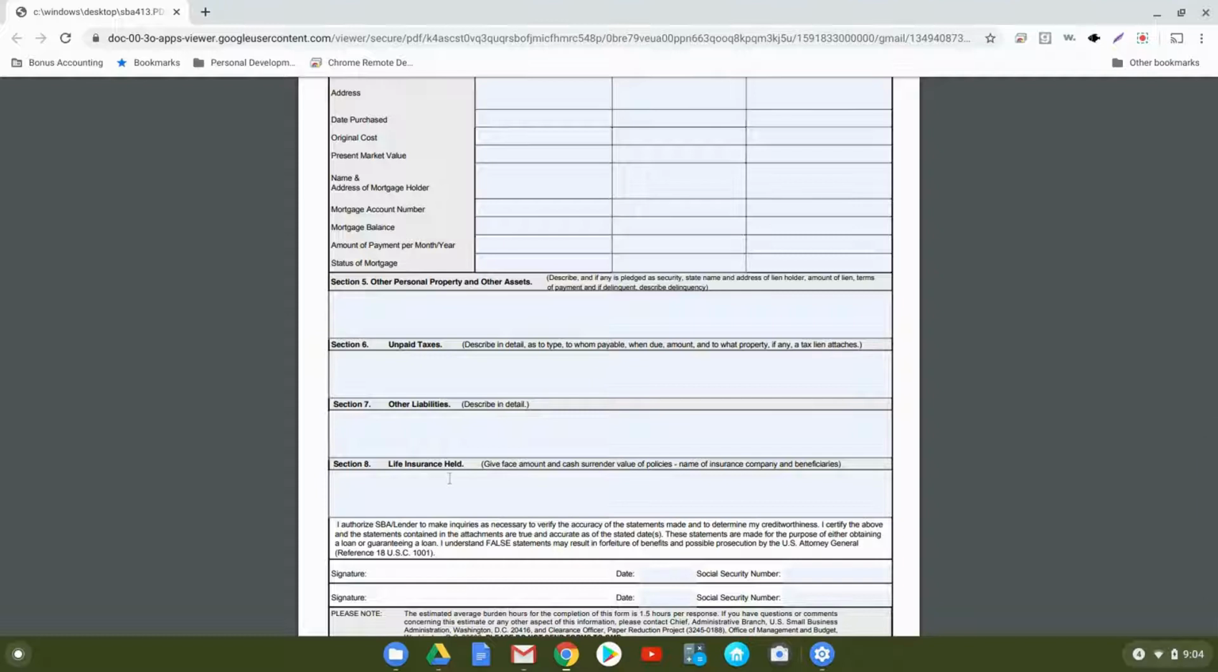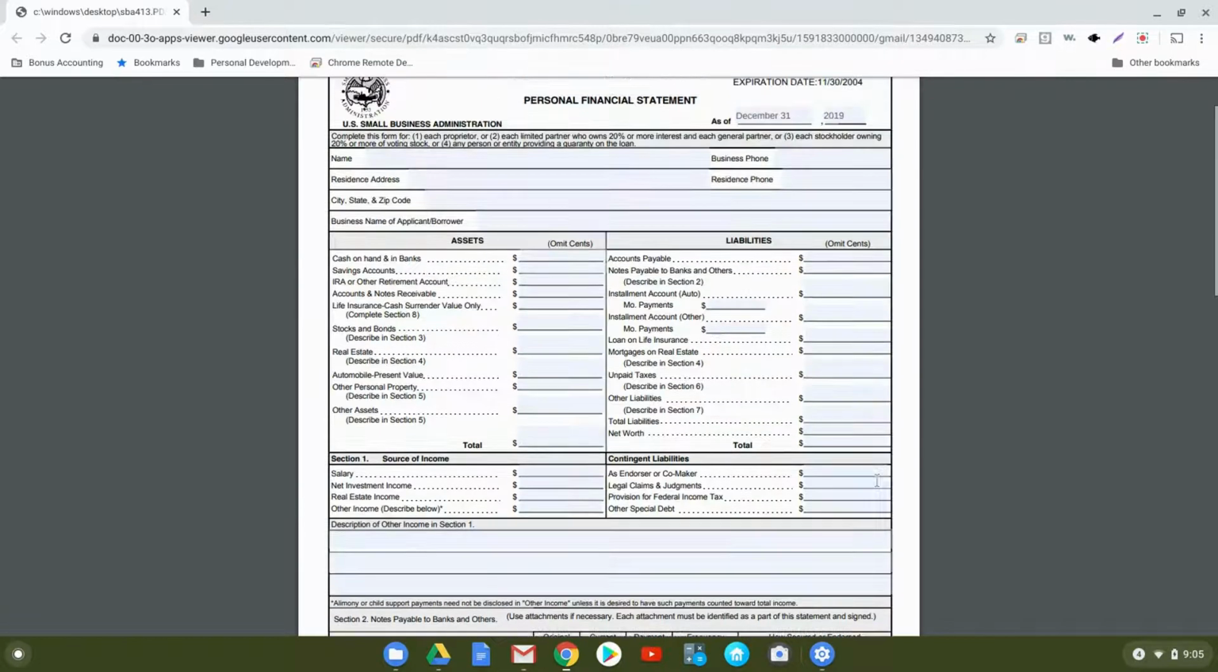And this has you give the face amount and cash surrender value of the policies and the name of the insurance company and beneficiaries. So this is always a good thing too, because then you can be sure to update your beneficiaries, making sure that your beneficiaries are who you want them to be. But you'll list that down here. Sometimes the SBA might be listed as a beneficiary if they have a loan that you owe them. Scroll back up.